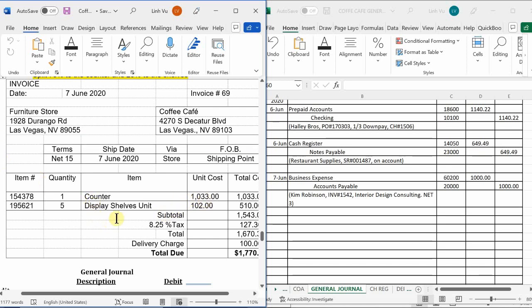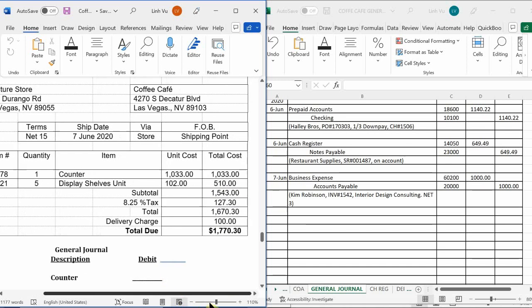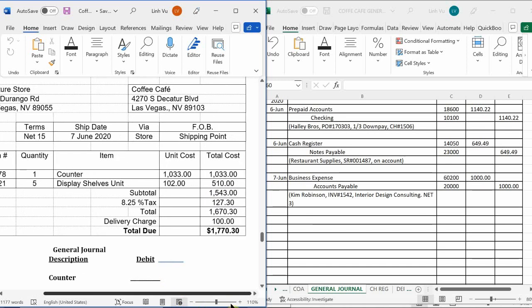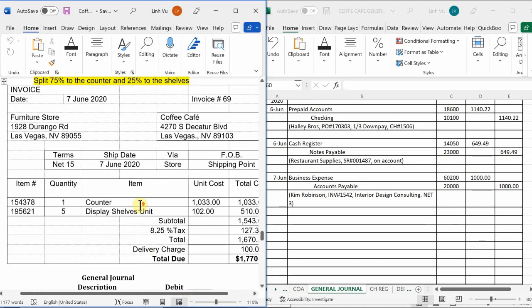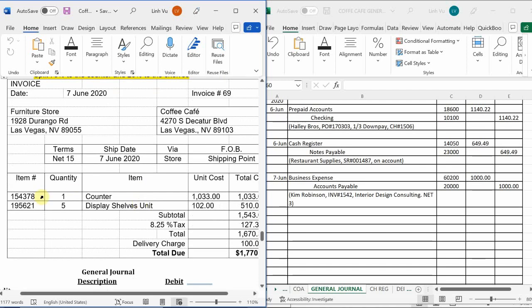one counter for $1,033, and then we bought 5 display shelves at $102 per, giving you a grand total quoted of $1,543. Here we were charged sales tax because we purchased some furniture, and we also got charged a delivery fee of $100. Hence why I said that delivery charges are assumed to be split 75% to the counter and 25% to the shelves.